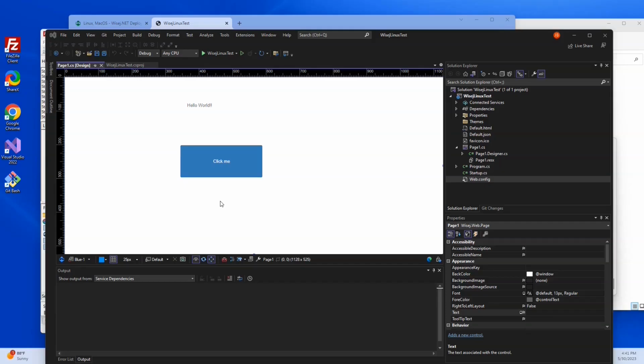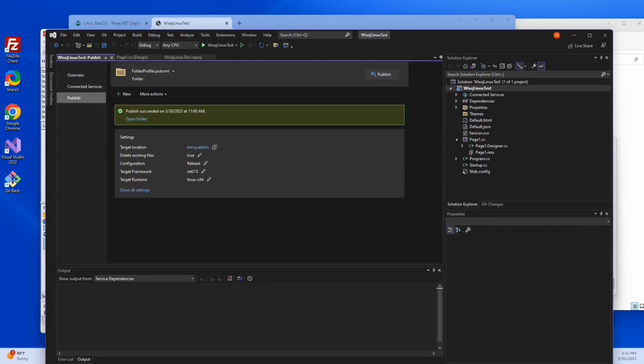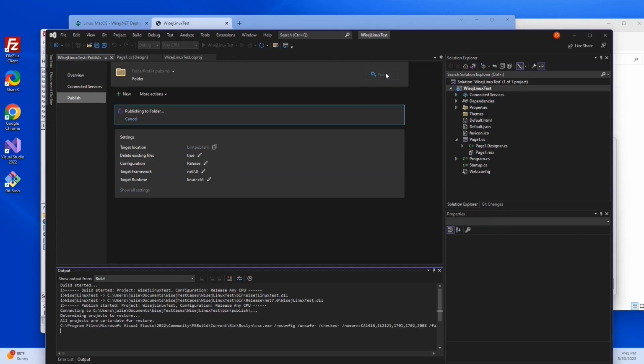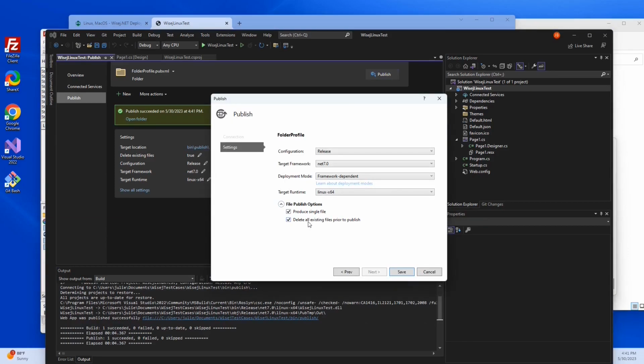Okay, so I've edited my web.config. I've got my license key in there now. So now I'm going to make a new build. I'm just going to right-click, publish, and just hit publish again. We don't need to change any settings. If you remember, we set it to delete all existing files prior to publish, right? So it'll just essentially overwrite what we had before.